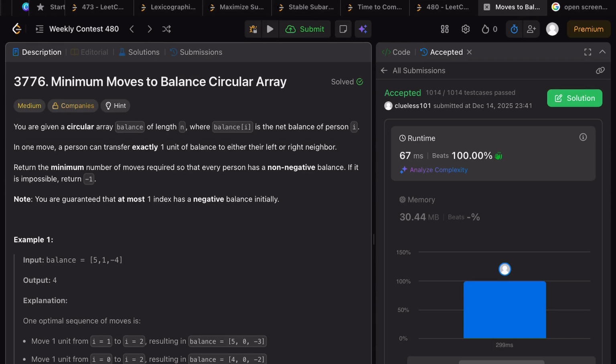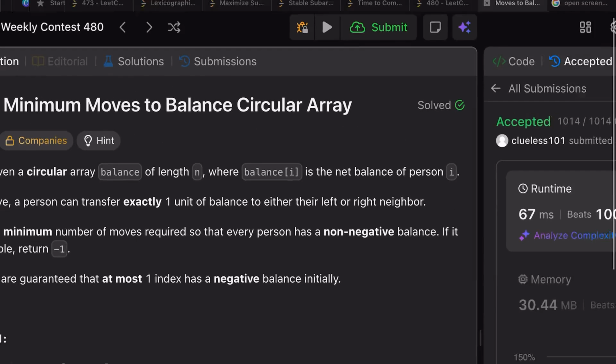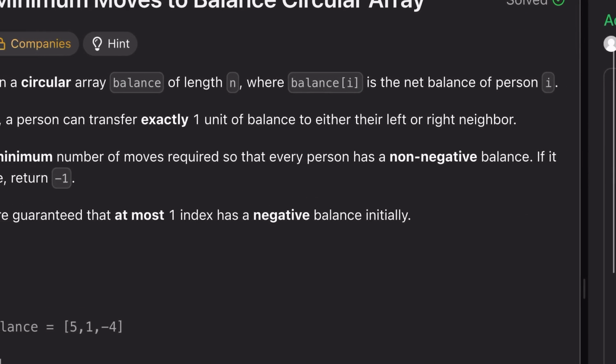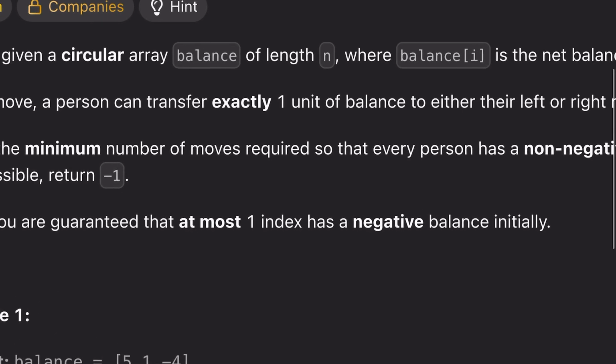So the question title is minimum moves to balance circular array, and you can pause the screen to read the question properly. So basically we're given a circular array balance, and each element in the balance is the net balance of a person. And so we have the concept of transferring the balance. So each person can transfer exactly 1 unit of balance to either their left or right neighbor, and we need to return the minimum number of moves required so that every person has a non-negative balance. If it is impossible, return -1, and you're guaranteed that at most one index has a negative balance initially.